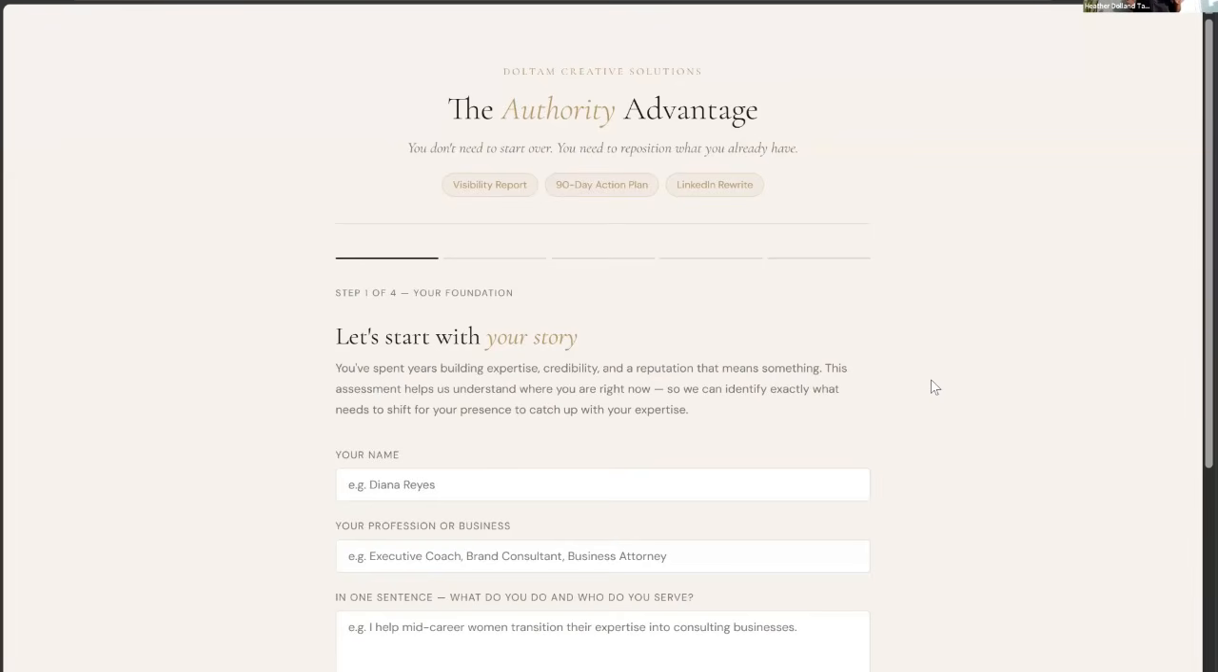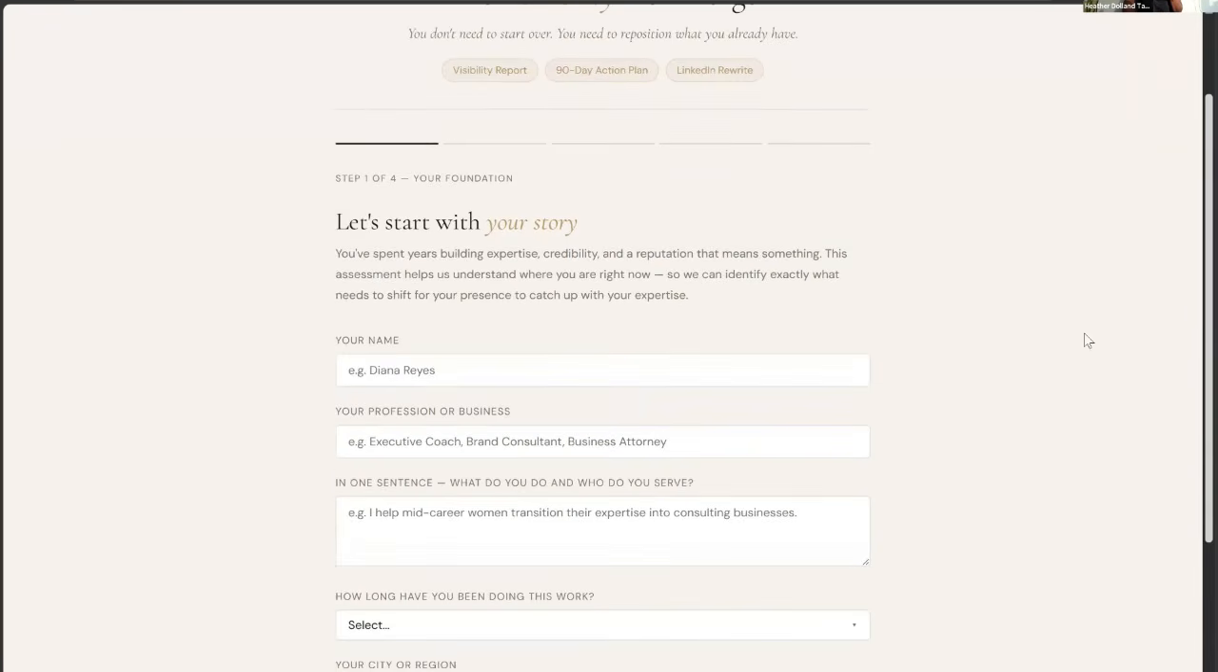Unfortunately, in both cases, what you're not realizing are those opportunities that you're not getting because there's someone else with less ability than you, but more visibility, who is taking those positions. And so realizing that I kept hearing this over and over again, I created the Authority Advantage Assessment. This is a really quick way to understand what your visibility looks like. So here you're going to get the visibility report, a 90-day action plan, and a LinkedIn rewrite. I'm just going to walk you through how I use this.